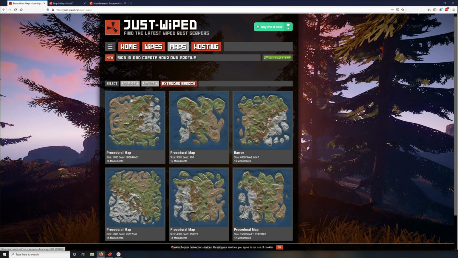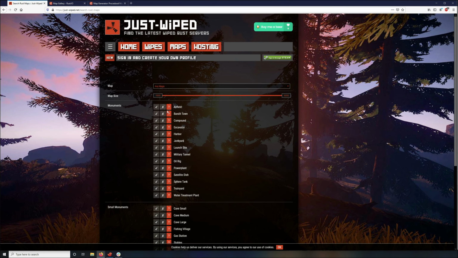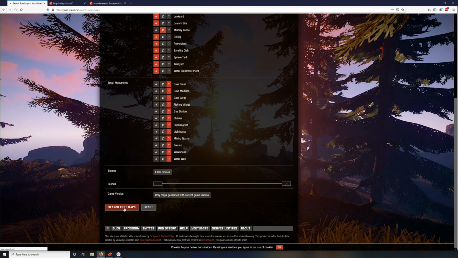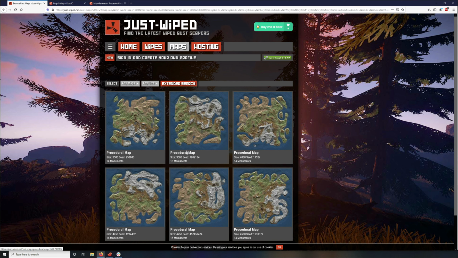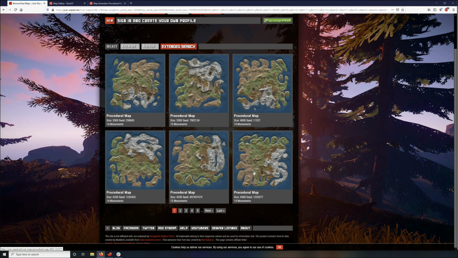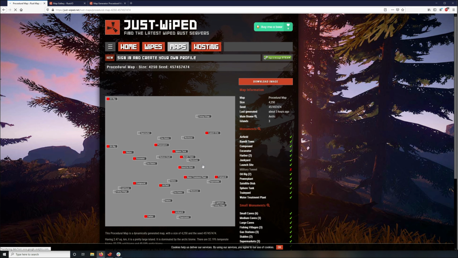If you use just-wiped, you can actually search for what you want. I want an airfield. You know what, I want everything. I know a lot of people complain about military tunnel because it's hard, so let's do everything besides military tunnel and search. There we go, it gave me some. There's a 4,500 seed right there. That's a cool little map, a lot of snow though. That's a lot of monuments.